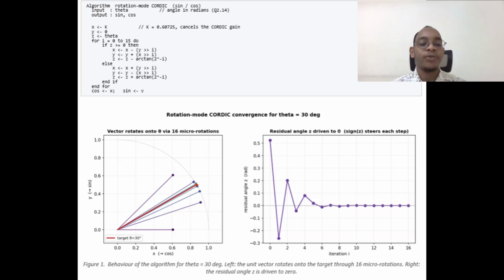CORDIC rotates a vector towards the target angle in 16 small steps. Each step only shifts and adds, never multiplies. After 16 steps, x and y become cos and sine respectively.